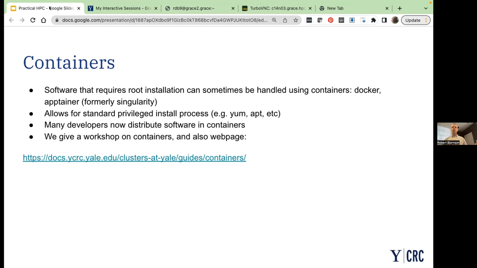But every once in a while, we'll run into something that's really persnickety, that's really a problem, because it demands root access to do the installation, or it wants a very specific version of Linux to run on, or a very specific version of all the libraries. We can't really adapt the cluster environment to match its demands. That just wouldn't work. And we don't want to be installing a whole bunch of weird libraries for this one application. So in those cases, we can fall back to using something called containers.